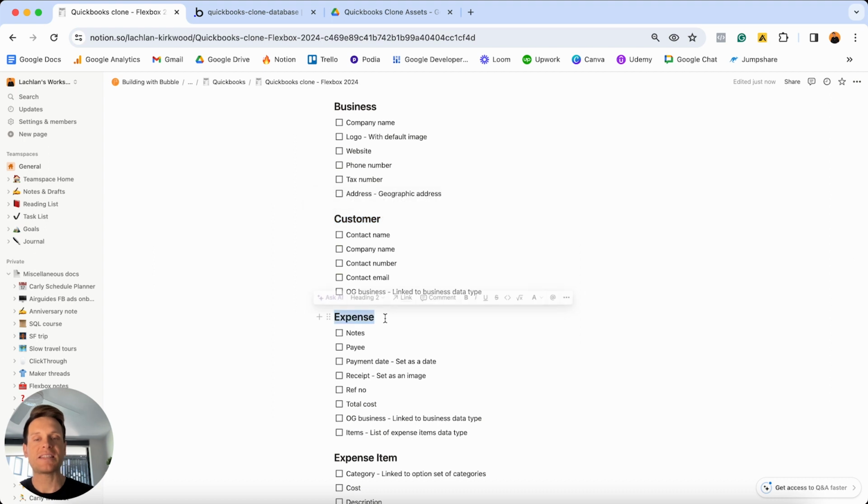Then we've got our expenses. So I guess one of the core features within my QuickBooks clone today is being able to track expenses. So every single time you, let's say, make a purchase from a store, or you have a software subscription, or you purchase some consulting services, you'll need to be able to add that as an expense to your business. And so when you're adding that expense to your business, you're creating a new expense in your database, which is why I have this as its own data type.